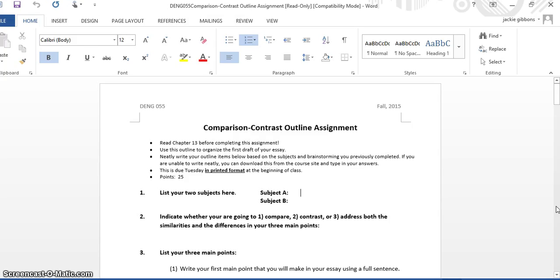You'll use the outline that's in this assignment to organize the first draft of your compare and contrast essay. You'll neatly write your outline items below based on the subjects and brainstorming that you previously completed. And if you prefer to type it, that's fine. And if you write it, make sure it's very neat. This assignment is a little bit different. You're going to turn it in printed form. In other words, you won't upload it to Blackboard.